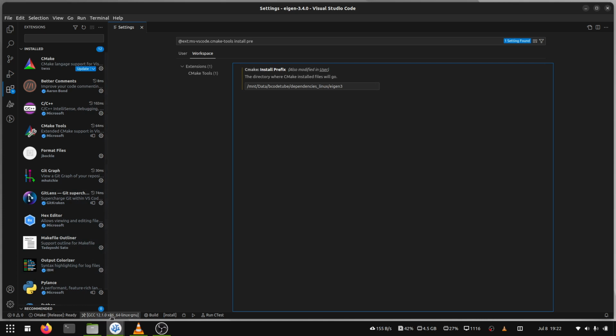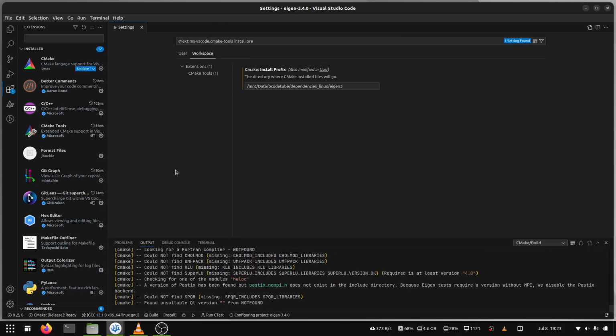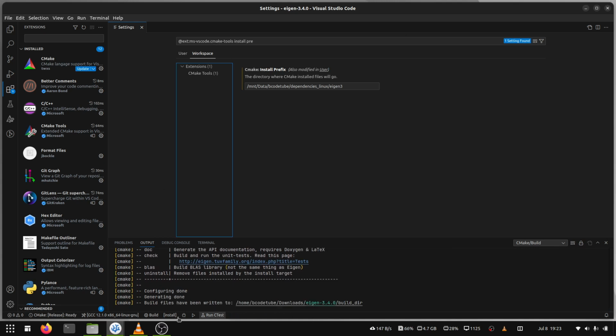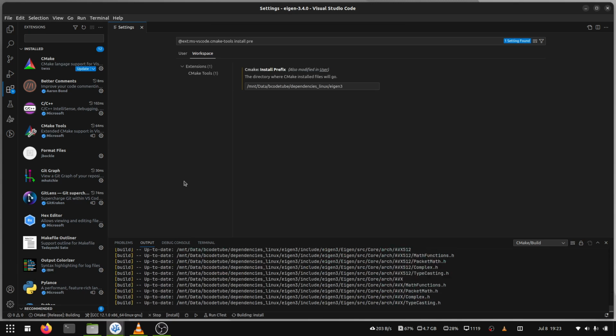So now here we can select the compiler. I want the release version. Okay, now we can select the install and then do build.